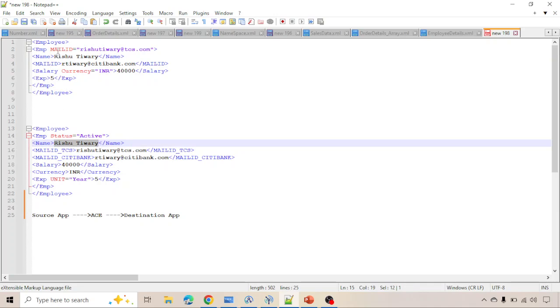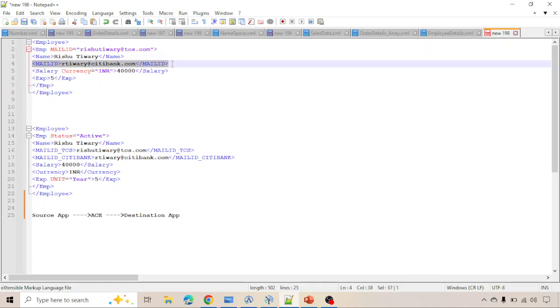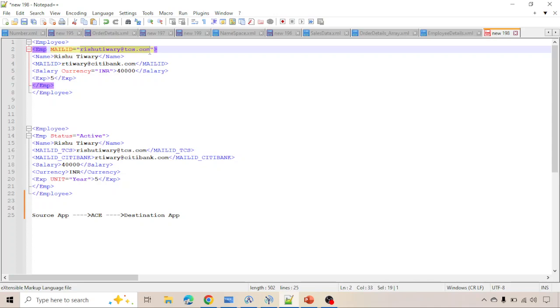And currently you can see that we have two types of mail. This is the TCS mail ID and this is the Citibank mail ID, okay. So here it is confusing, right? Here the only field name is mail ID and mail ID, right? And both fields contain different values. This contains the TCS mail ID, this contains the Citibank mail ID, right?